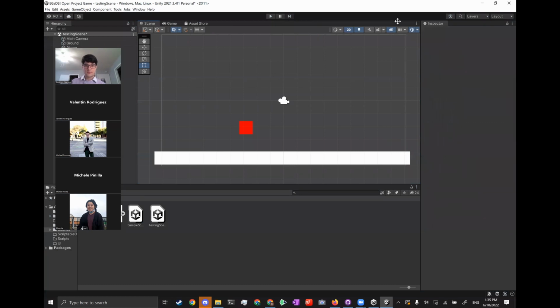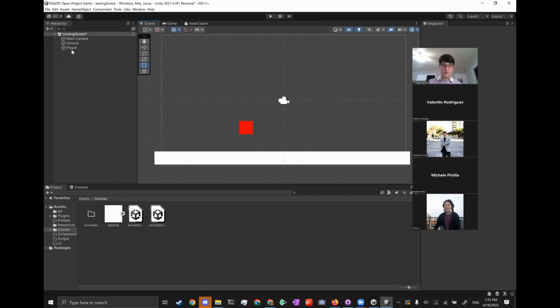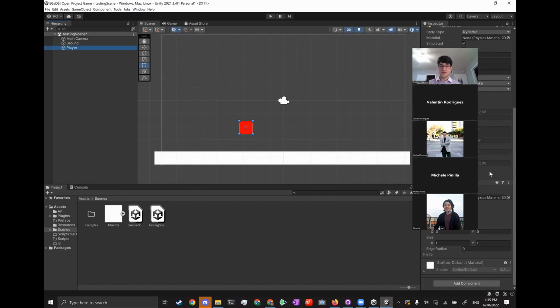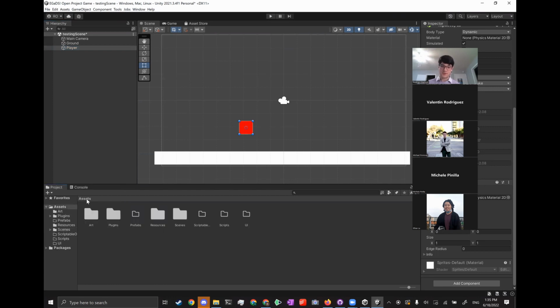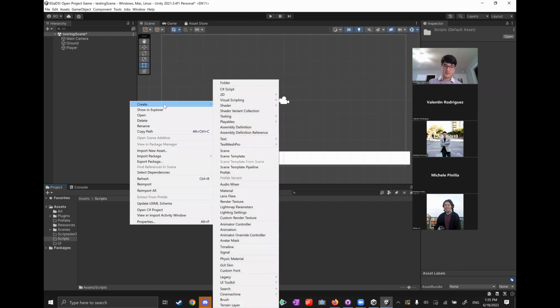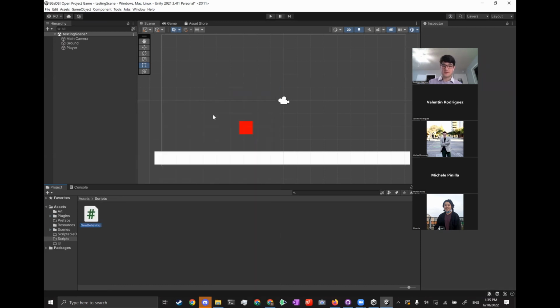Okay, next. Let's actually do some coding. So the way you do coding is through C# scripts. If you haven't done C# before, it is very similar to Java if you've done that before. I know a lot of people have done Java, so hopefully that helps some people. So yeah, let's make some C# scripts. So since we're making scripts, we should probably go into the scripts folder. Then you can right click, create C# script. And let's call this player movement.